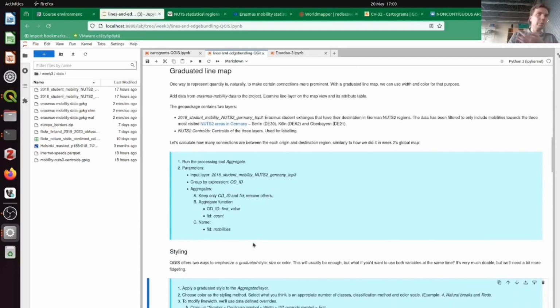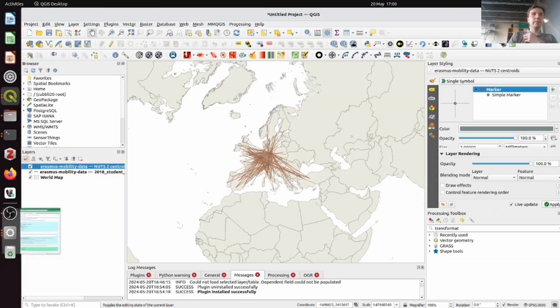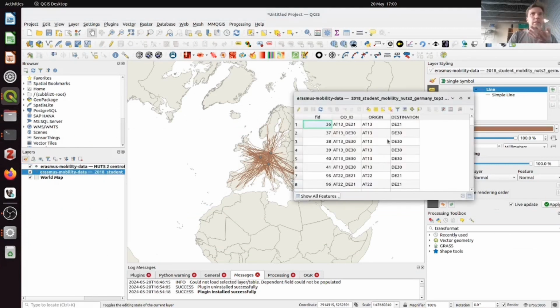So now that we have the data, we'll just use this aggregate tool that we used previously as well in the second week, and we'll group because you might notice that this data actually has all the connections between regions, even if there's 5 people going from this place to this place, then there's separate lines, and we actually just want to calculate how many connections are between the places in total for our graduated map.